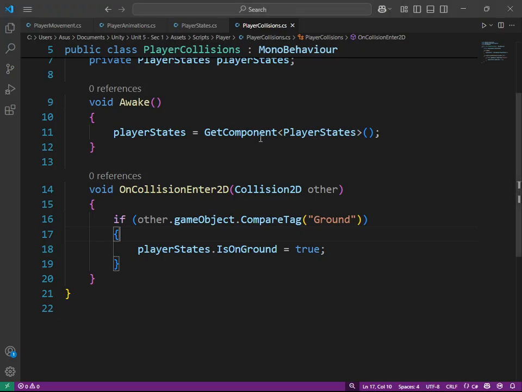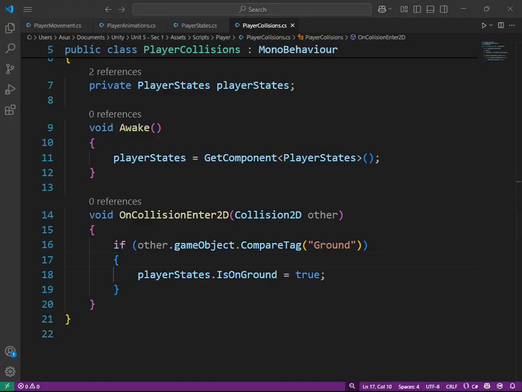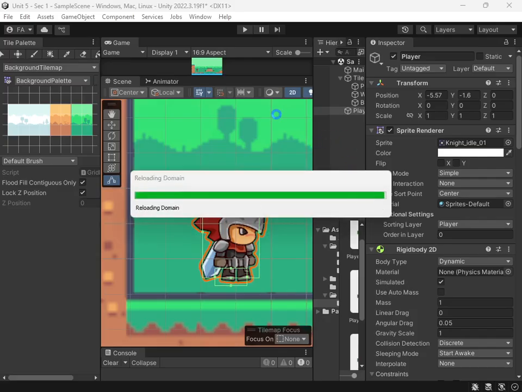We have to edit our code as well. Instead of on collision here, we'll actually use trigger because it's now a trigger, right? So we'll change this to on trigger enter 2D, and then collider 2D here. If it's the ground, then it's still the same thing. Okay. Now let's check.